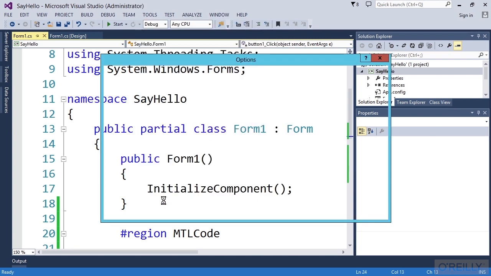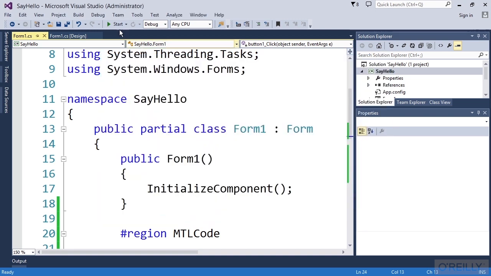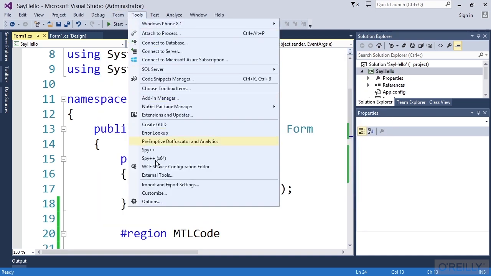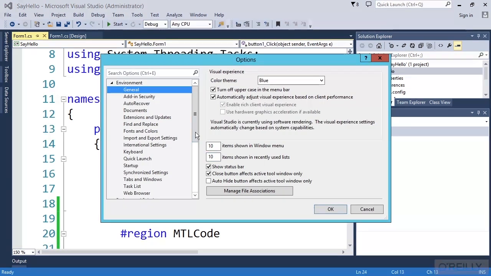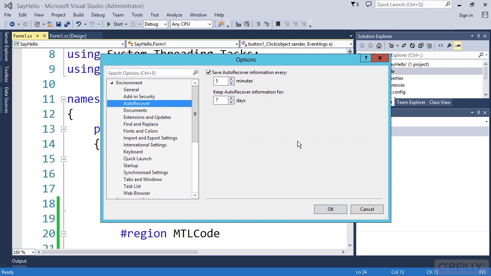Go back to Tools, Options one more time. And notice the menu items are all in uppercase. If this bothers you the way it bothers some folks, you can turn off uppercase. I can click OK, and they'll go to lowercase, whatever your preference is there. And then I also want to show you Auto Recover. Auto Recover gets saved every 5 minutes or 7 days. You can change that. You can do Find and Replace.